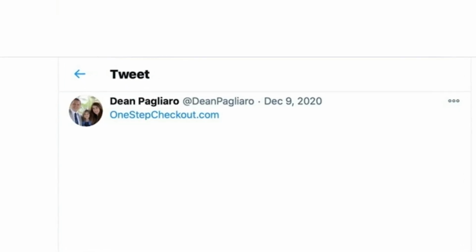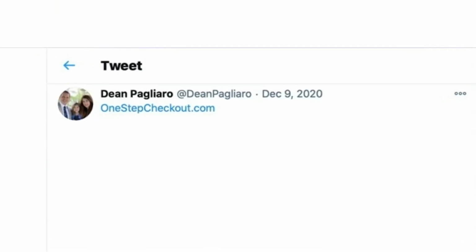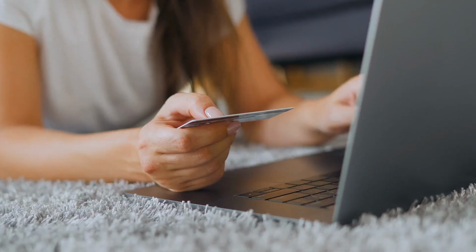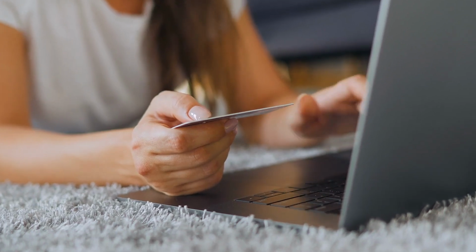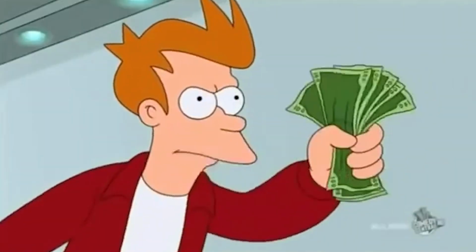Dean tweeted at me his support for one-step checkout. Various simplified checkout modules were a recurring theme amongst the suggestions that I received. Apparently, folks don't like the default Magento multi-step checkout. I don't think the checkout is bad, but anything you can do to simplify it is a good idea. Your customer is literally trying to give you their money at this point. Shut up and take my money. So you don't want anything standing in their way.